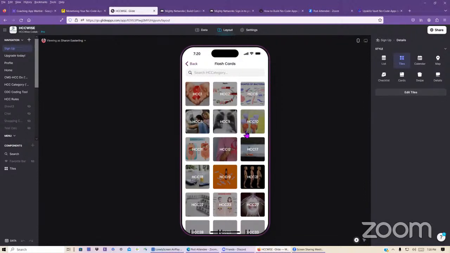And Glide is growing. I don't know what a flashcard is. A flashcard would be, it has an answer or question on one side, and then you flip it over and it has the answer on the other side.